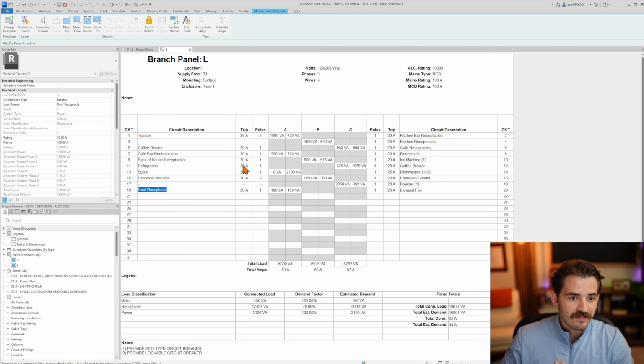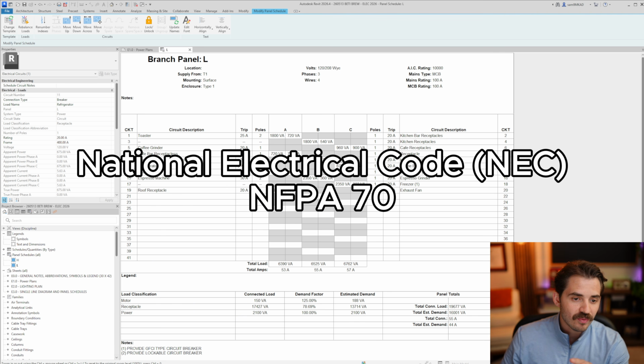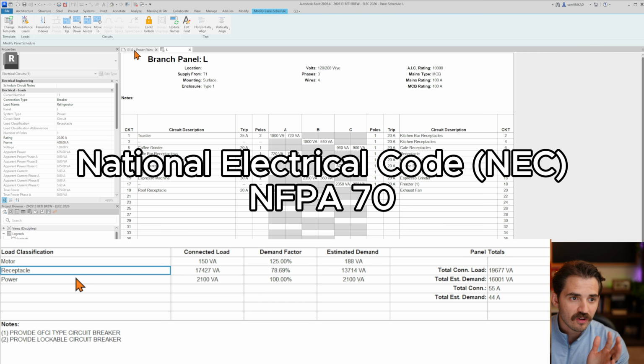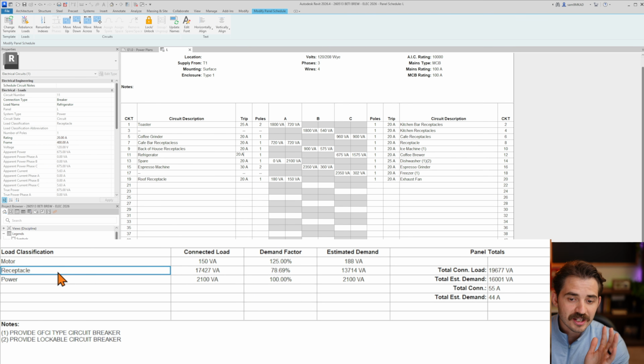That's fine. If I want to change the circuit breaker size, this is something that is up to the electrical engineer to do. Revit is not automatically sizing your circuit breakers. That's my responsibility to input the data here into Revit. But once you've gone through that process for all of the different loads in your building, what Revit is very helpful at doing is adding all of these together and applying the correct demand factors for code.